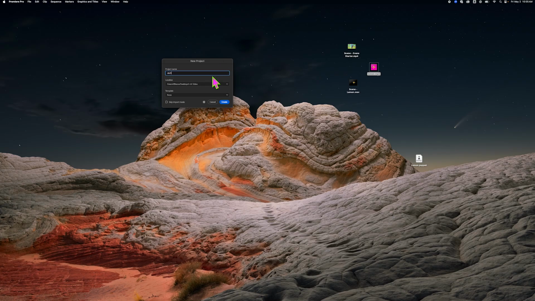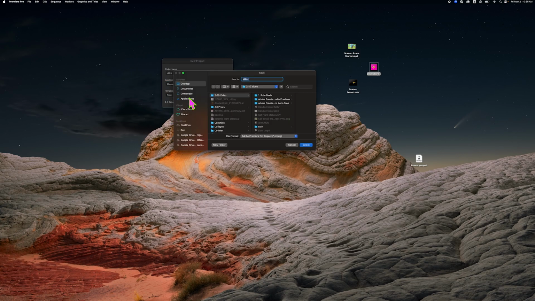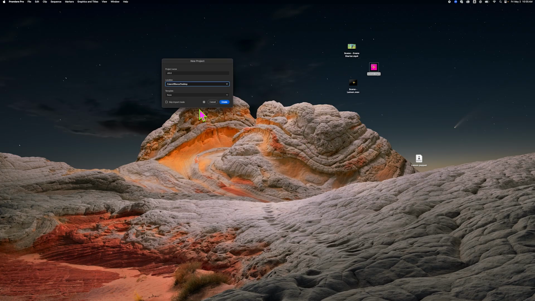Just going to call this Stitch, and it's going to go on my desktop, but not in a folder because I'm going to throw this stuff away right after the tutorial. So desktop, perfect. And that's it. Okay, so go ahead and create this.